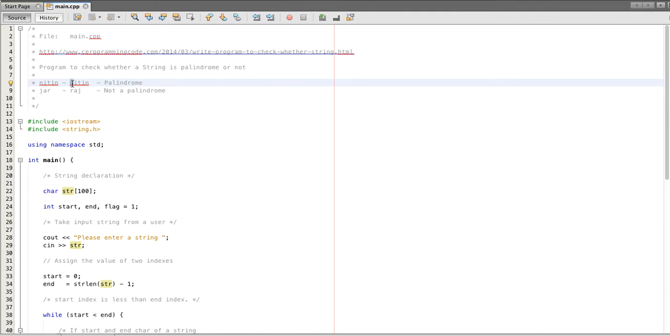of a string. For example, if I compare n with n, it's true. Then I with I, it's true. So this string is a palindrome. If I compare J with R, then it's not equal. So this string is not a palindrome.